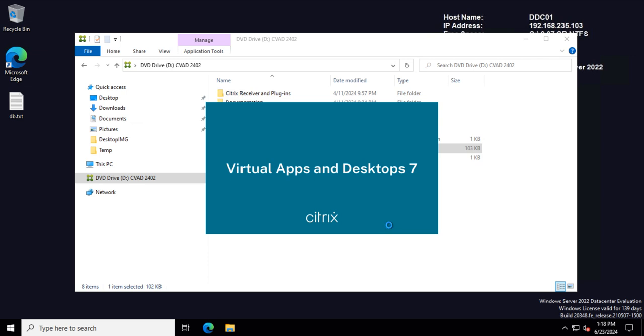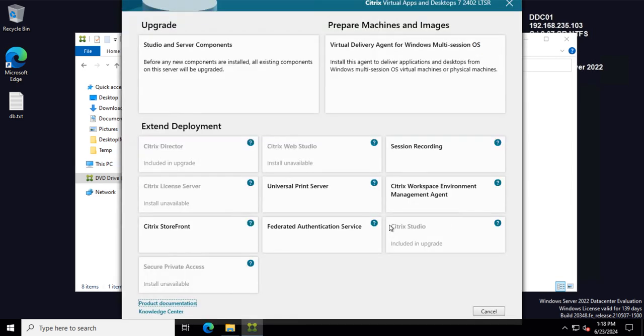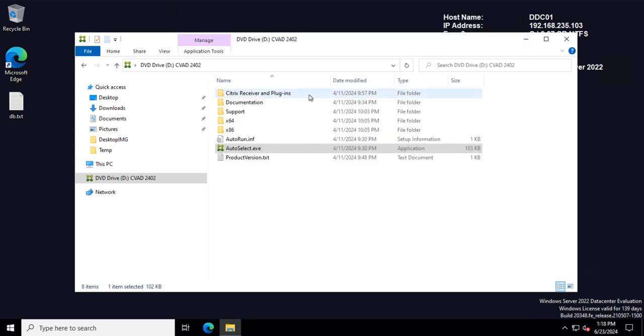They changed the colors. Okay, what do we want to do? Server components. This looks new. So we want to upgrade. We will go with this option. But what do we have here? Citrix StoreFront. So they just changed the displayed features, but they are the same. They just look different.